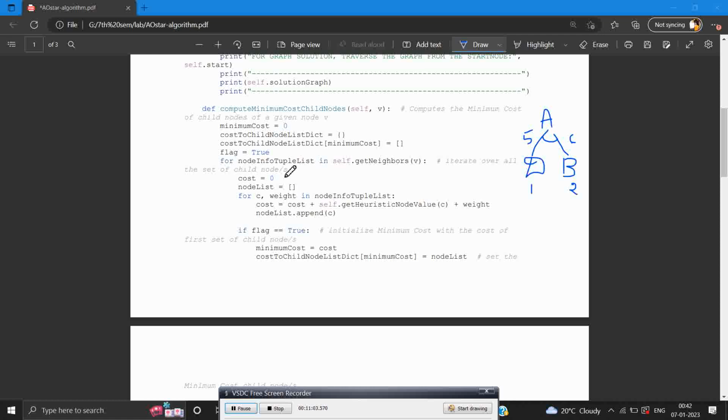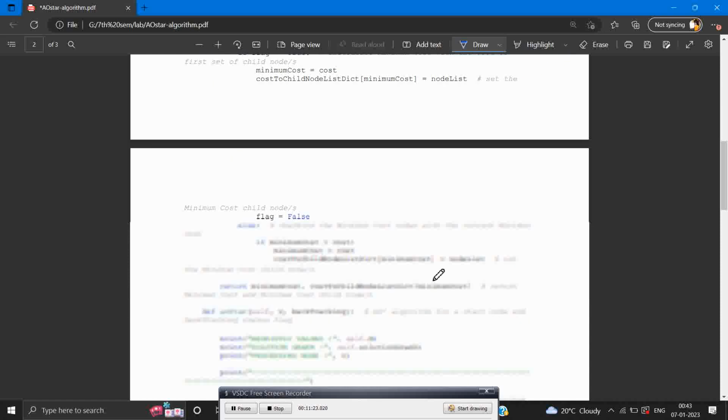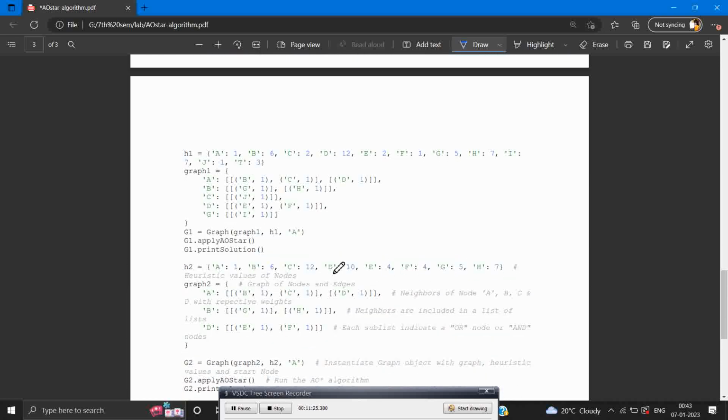And here we are initializing one variable, cost equal to 0. So cost is equal to 0. And next we have one node list, that is a list, and next we have c comma weight in info node tuple list. I will explain what this c comma weight in info node tuple list is. So info node tuple list is this node, correct?